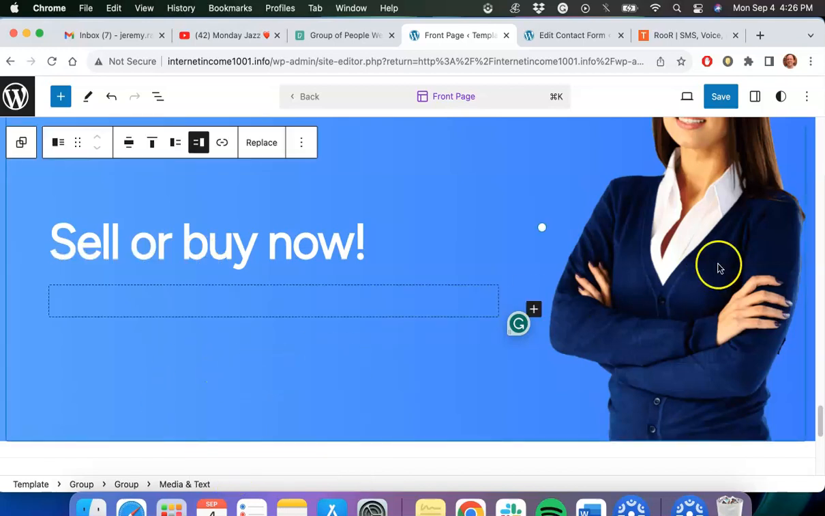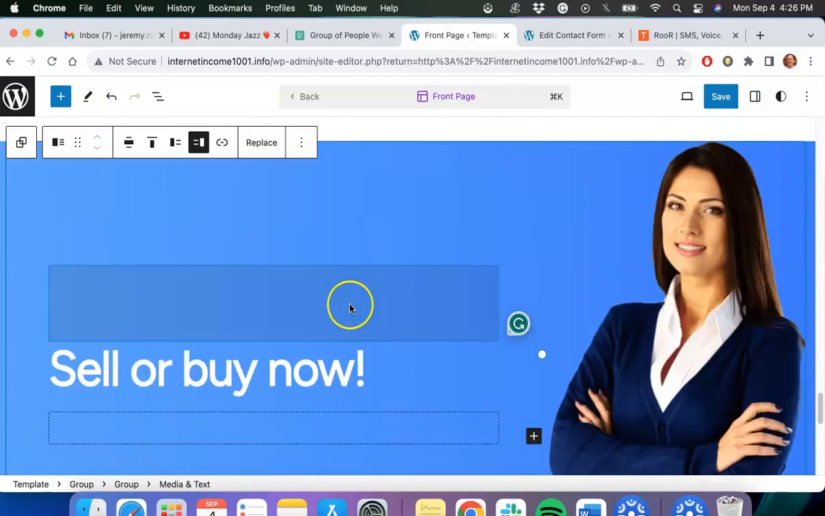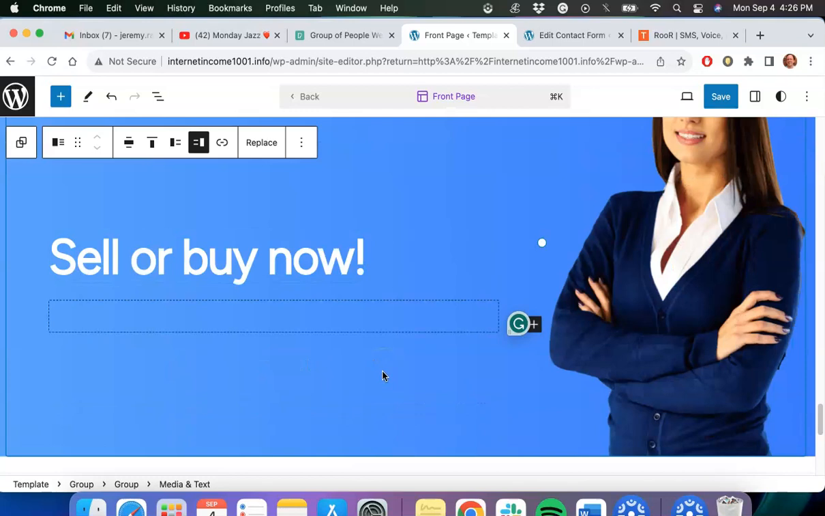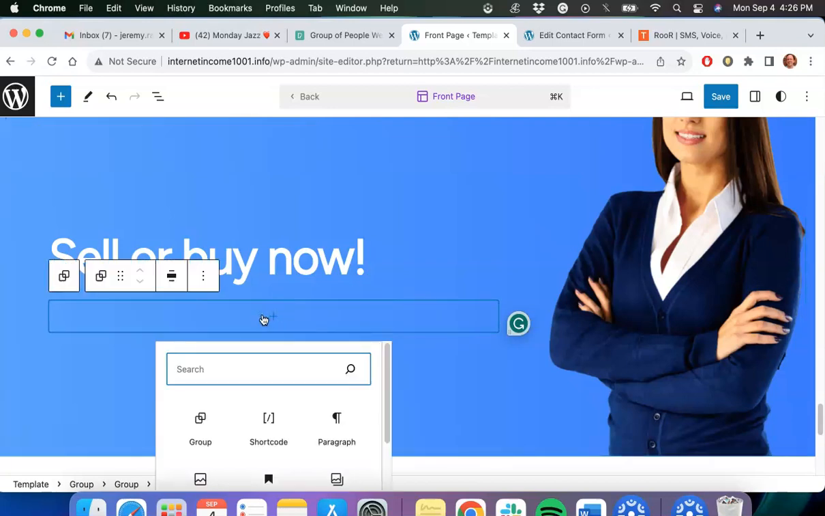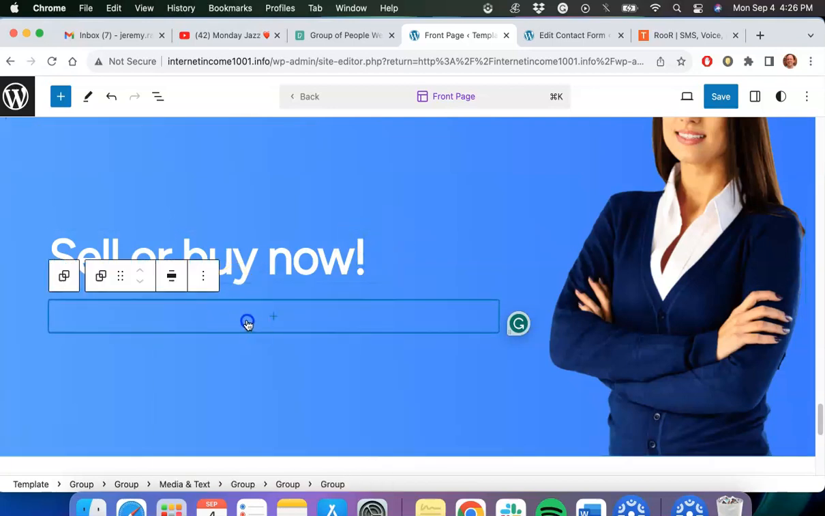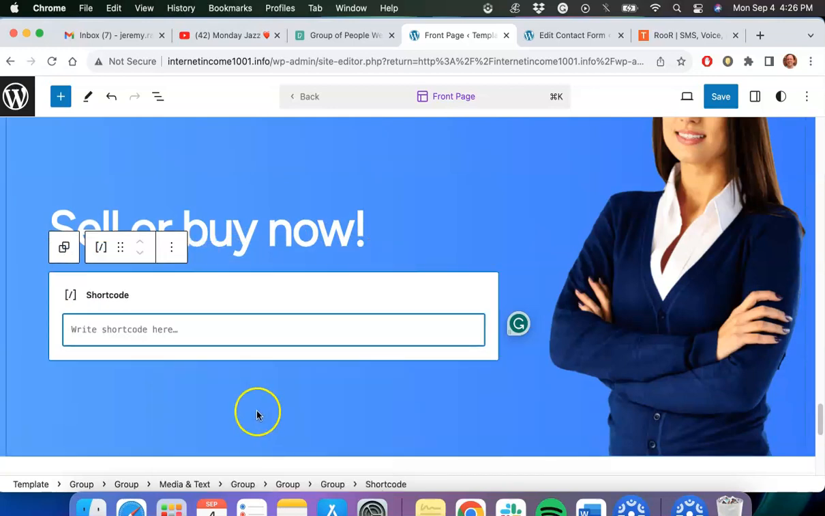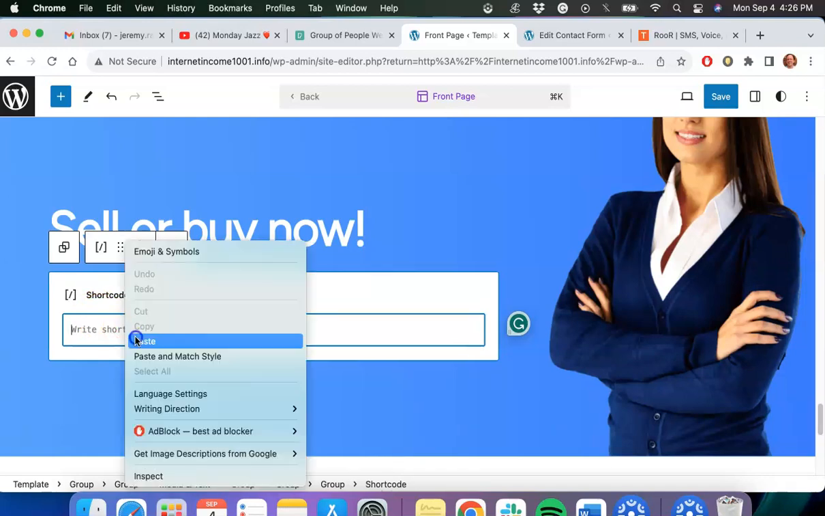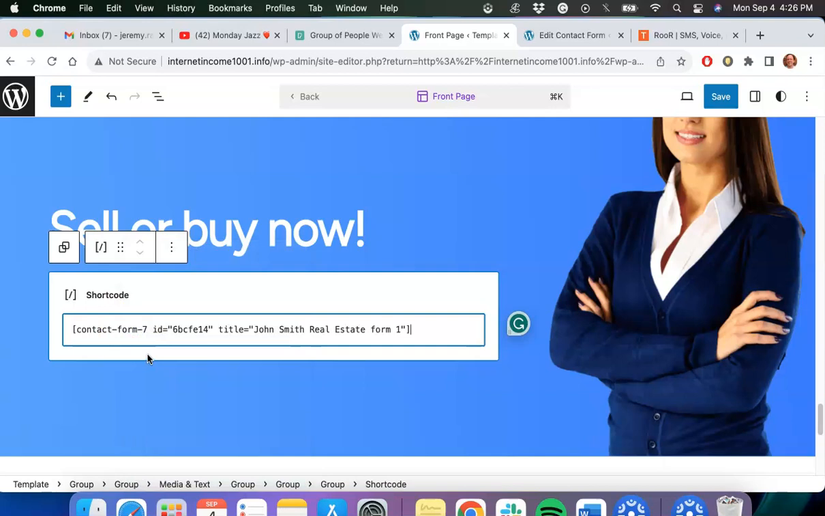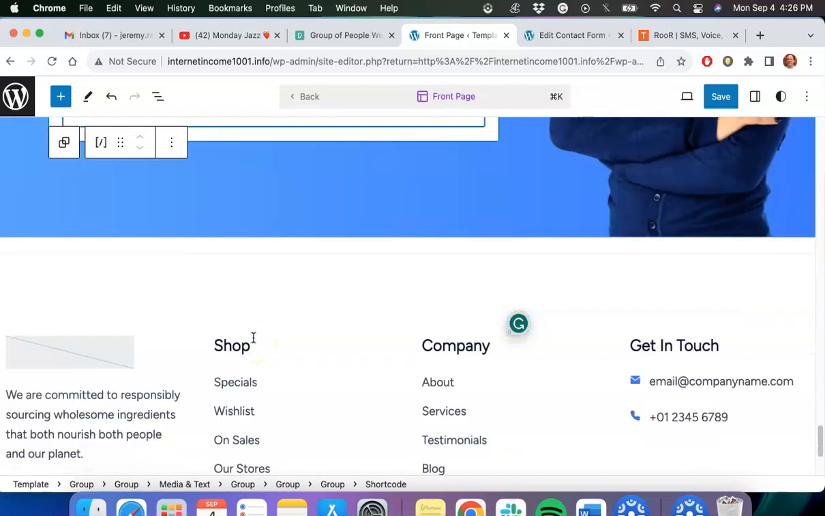So all you should see next to the woman's picture at the bottom of the page is the headline, and you can put in your headline right here. I would just put in sell or buy. Now to put in the Contact Form 7 code for your capture form, you're just going to double click in it, and click on where it says short code, just like that. And where it says write short code here, you're just going to right click and paste. And then there we go. That's the code for our form that we just created.